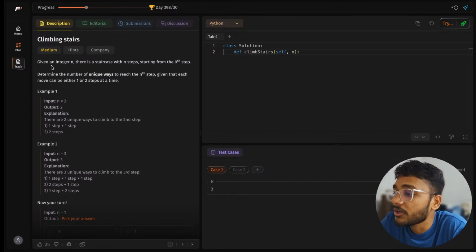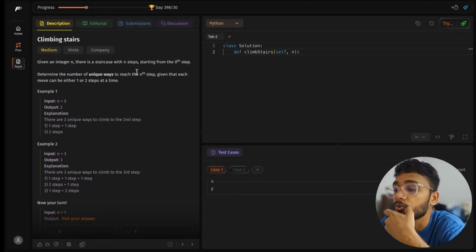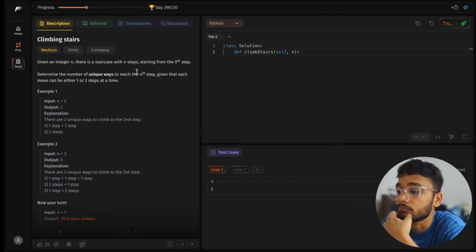Okay, so we are given an integer n. There is a staircase with n steps. Starting from the zeroth step, determine the number of unique ways to reach the nth step, given that each move can be either one step or two steps at a time. Okay.